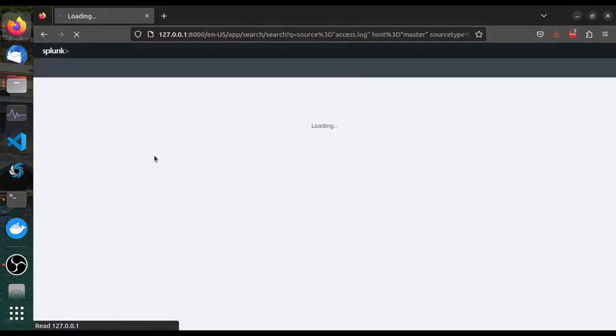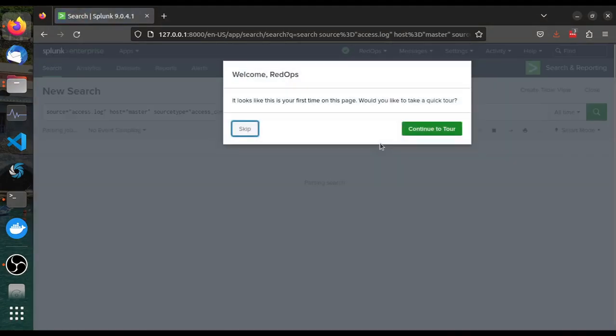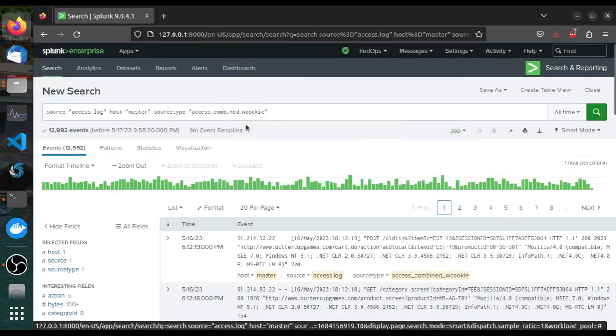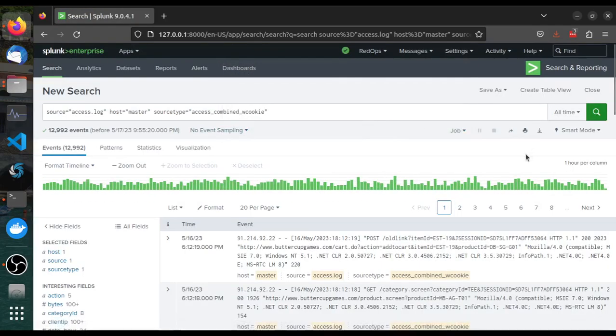Now let's start searching to check if the data is within Splunk and all is good.